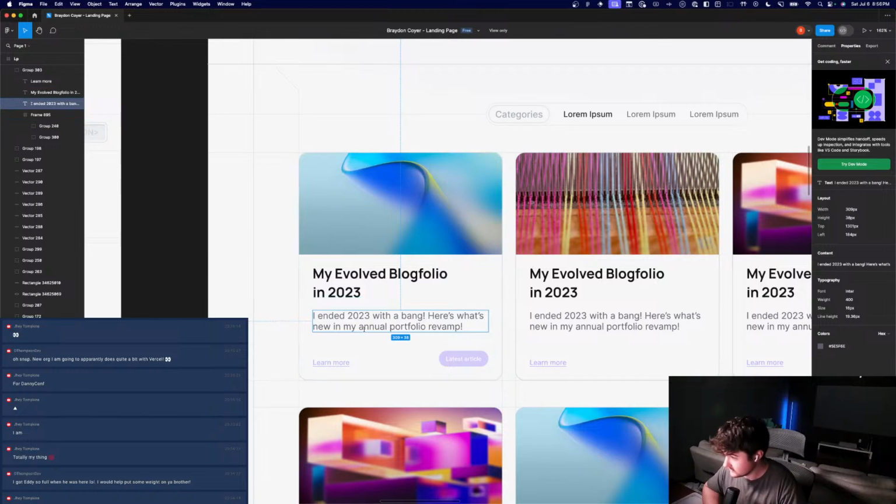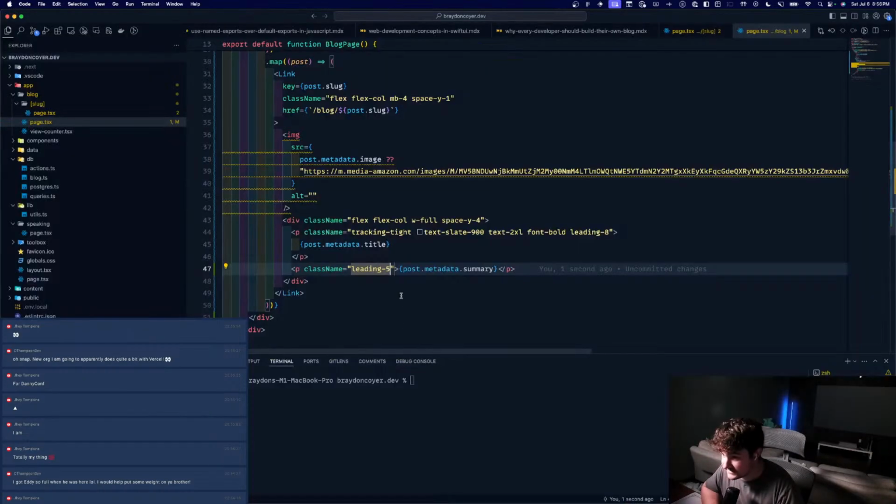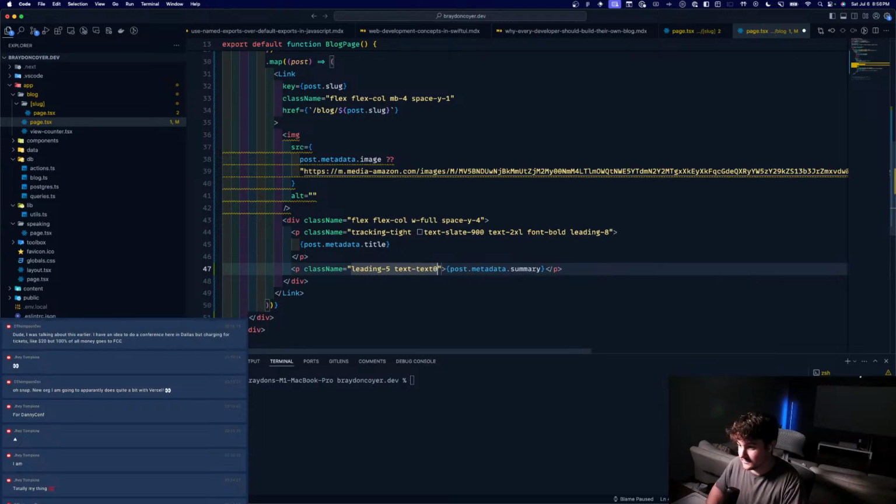Okay, so this is 560. I think this is where I messed up. Text secondary.